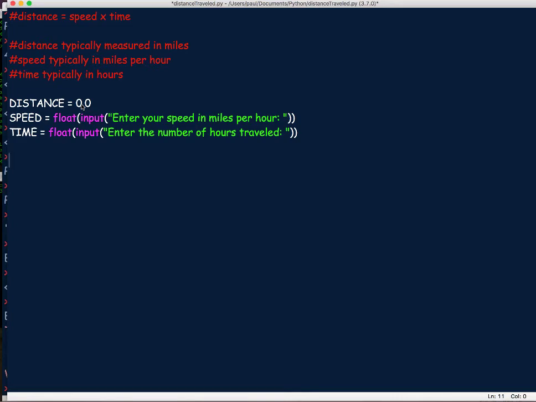And then what we're going to do is we're going to do our calculation. So distance is equal to speed times time. And then we're going to print the distance traveled is, and then we will put our closing quote and put distance as the variable.